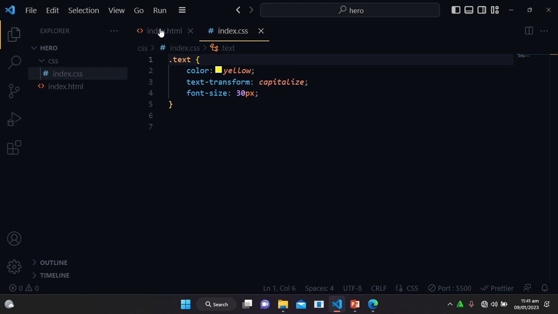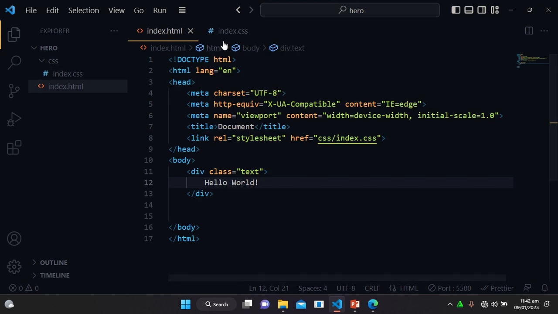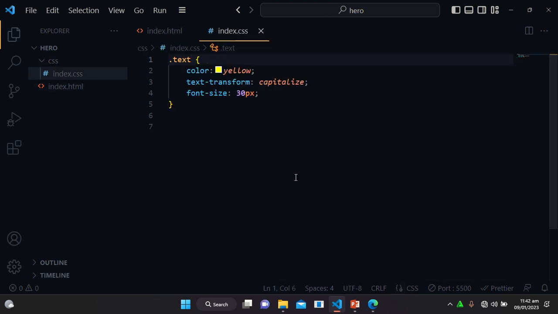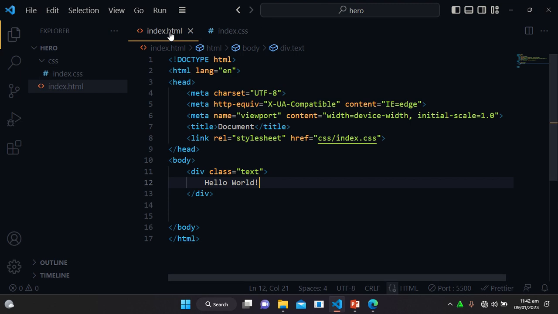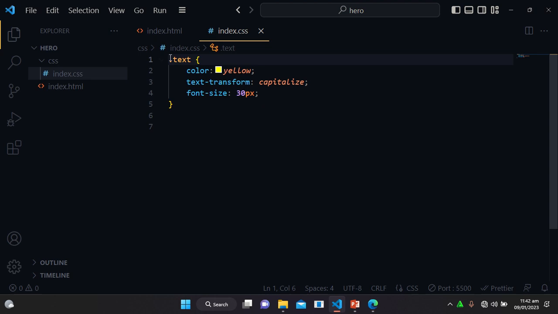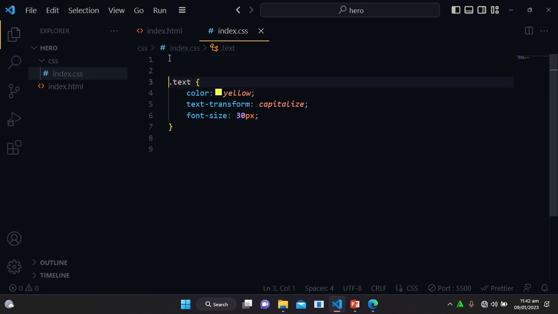So remember, we give it a class of text, that's why it is .text. If you give it a class of wine, you use .wine. You give it a class of together, .together, and so on and so forth. So in our CSS now, press enter.